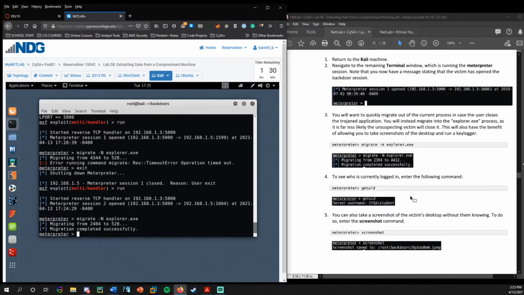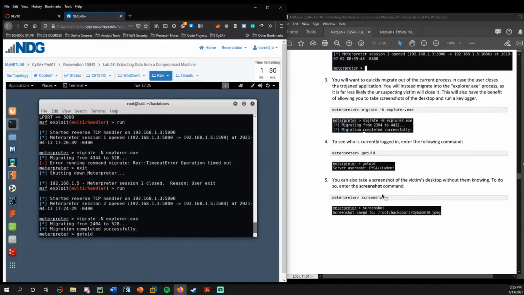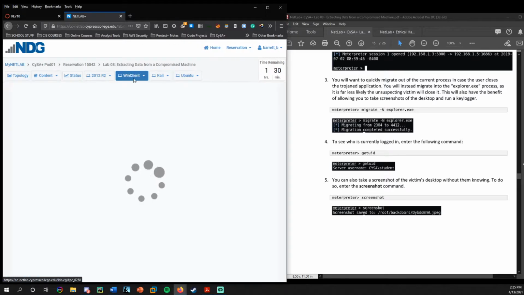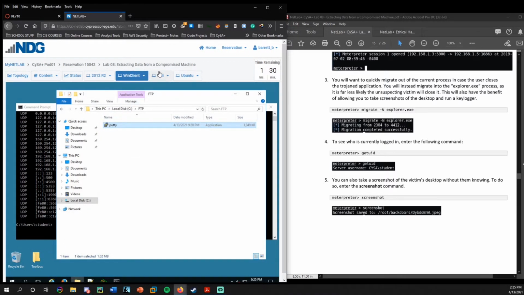But now that we got that migrate successfully, we're still connected. Let's run some commands within Meterpreter. Remember, this is an expanded shell. It gives us more options. So getuid, server username. We are on the CySA student, that is referring to the Win client. We're logged in as the student account.